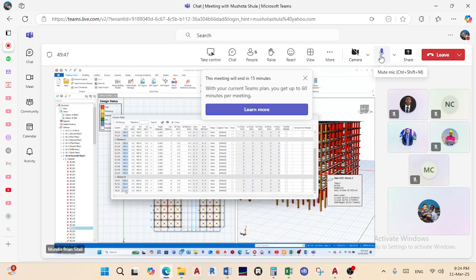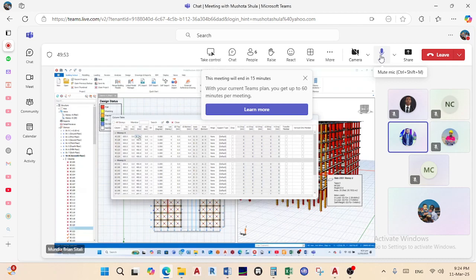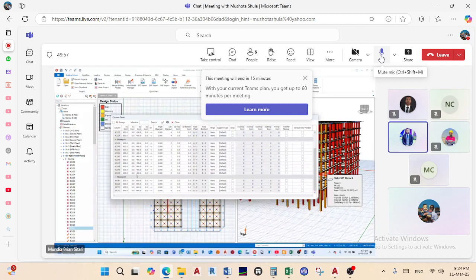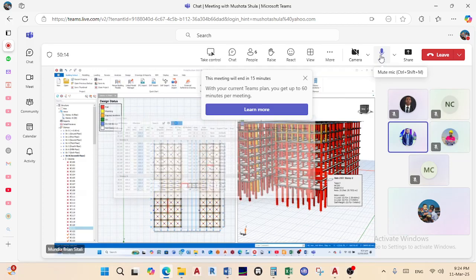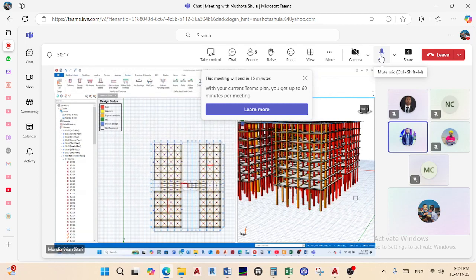So this meeting is about to end in the next 15 minutes. I don't know whether you create a link or I should create a link. Why does yours end? 60 minutes free. It says with your team's plan, yours is free. What does that mean? Yours is not free. You pay for Microsoft Teams. I pay Microsoft. You think they give it free?